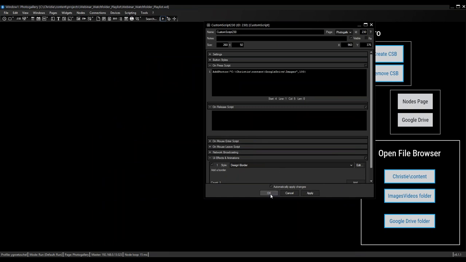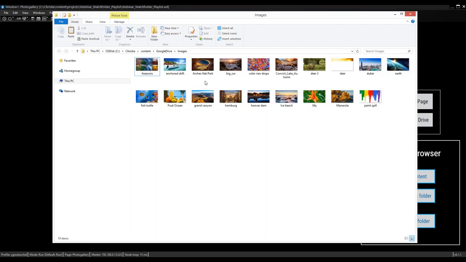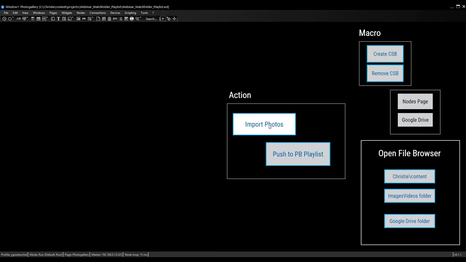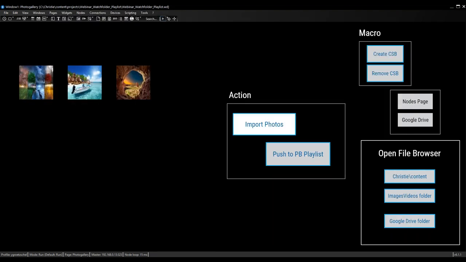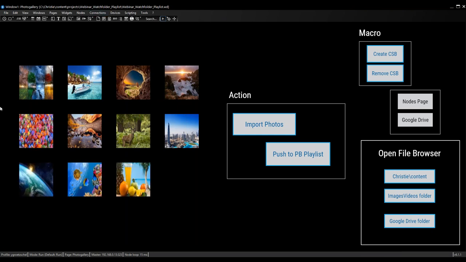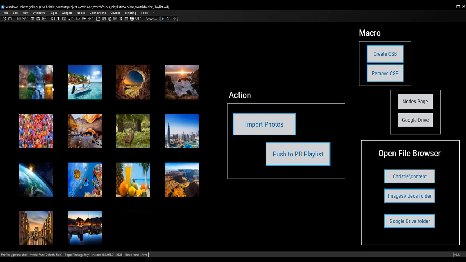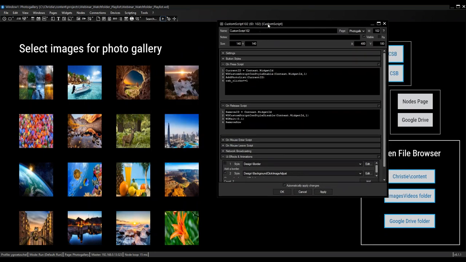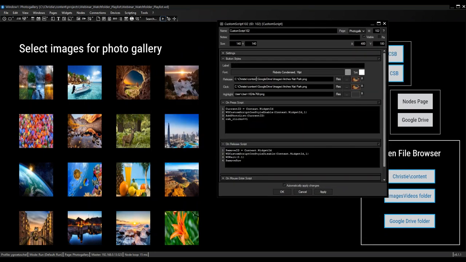So close it. Google Drive images. Remove this one. Okay. So import photos. So you know the custom script buttons are already here, just the images will be set, so the file path to the custom script button. Here in the button styles, release and click, as you can see, the file path is set.